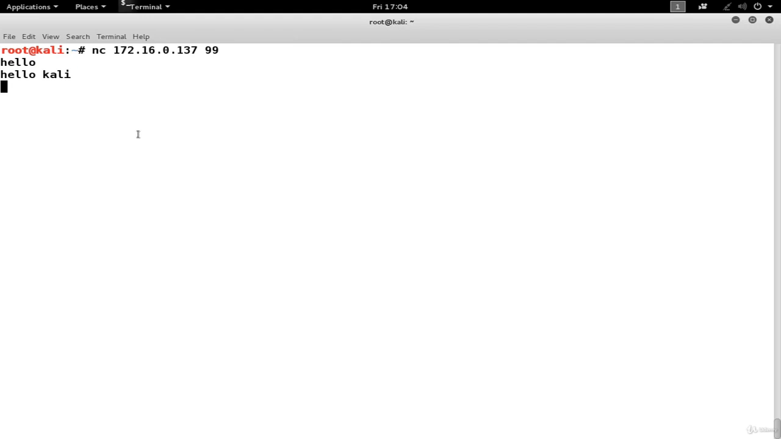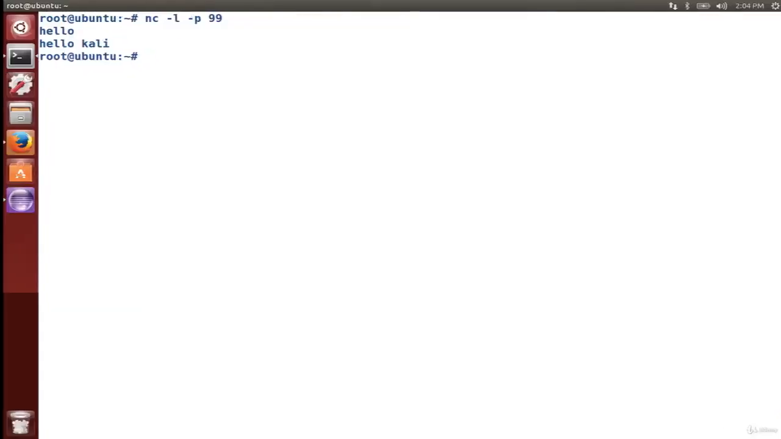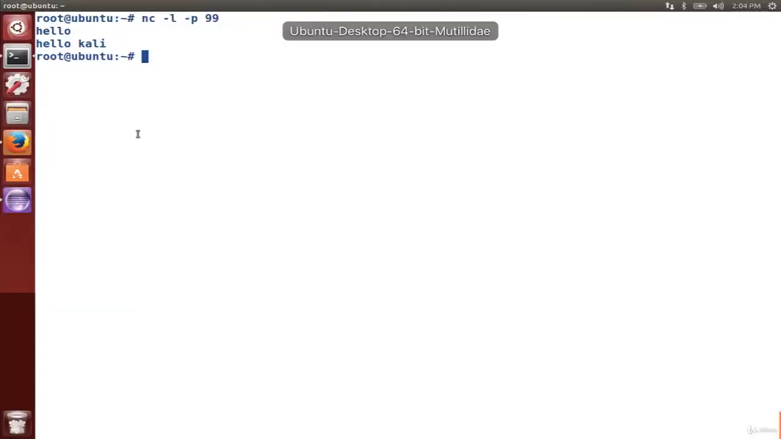So this is already shaping up to be a good way to get information from one machine over to the other machine when perhaps there's no default program or no default communications between the two machines. If we take this a bit further, we can transfer arbitrary data that's in a file. So over here on Ubuntu, we'll just go ahead and create a file.